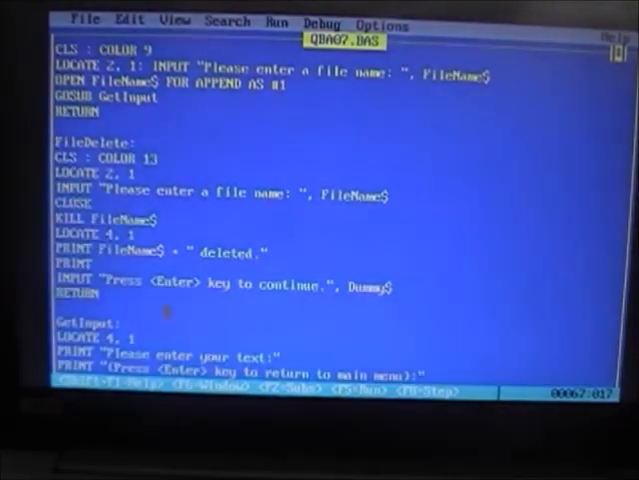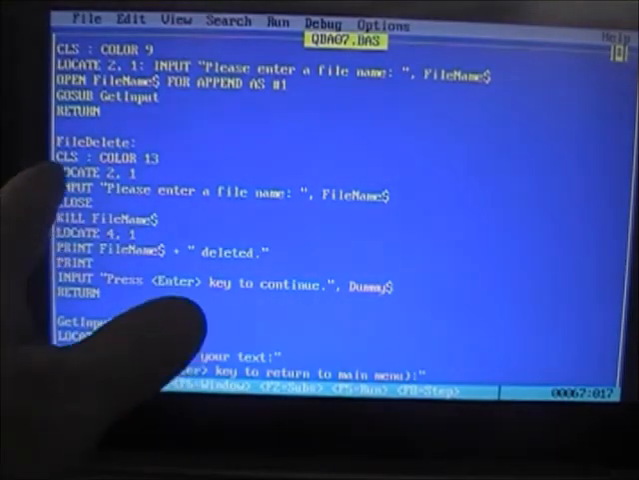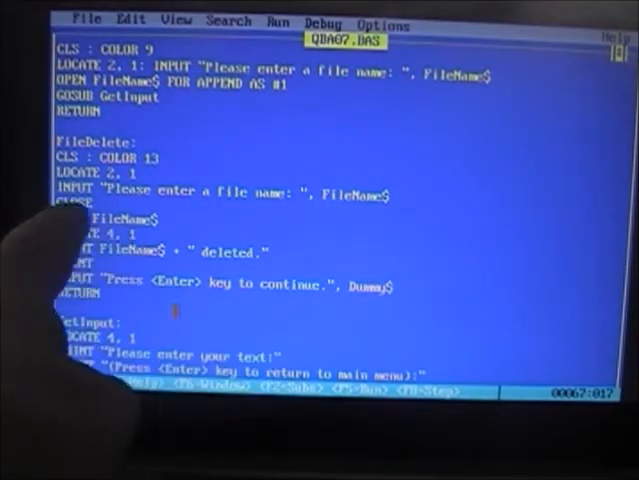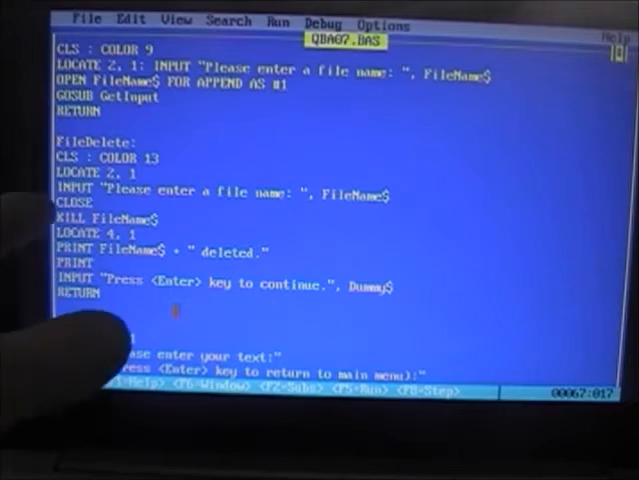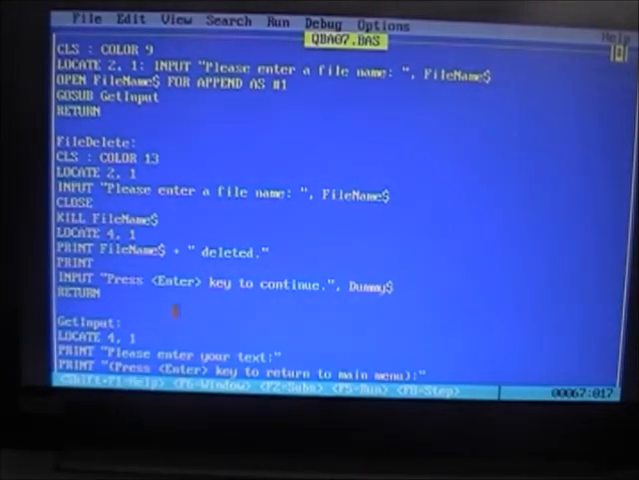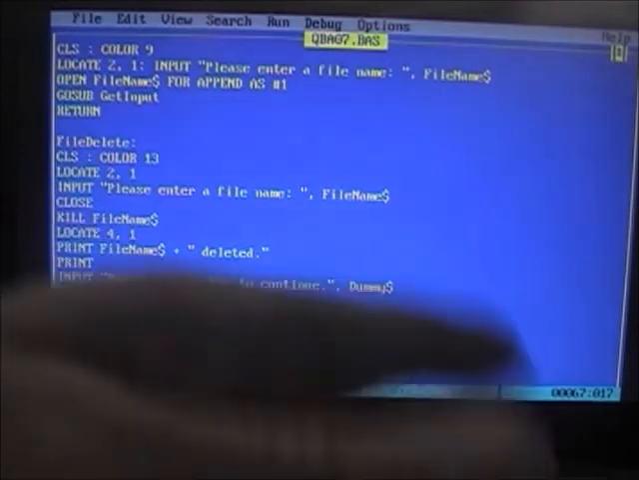File delete should be pretty simple. It deletes the file. You input the name that you want to delete. It says close and then kill file name. Now, close closes any open files that may be open. If you got 10 files, close will close all of them. But if you want to close just one specific file, maybe the third file, you could close number 3 and that would close the third file.